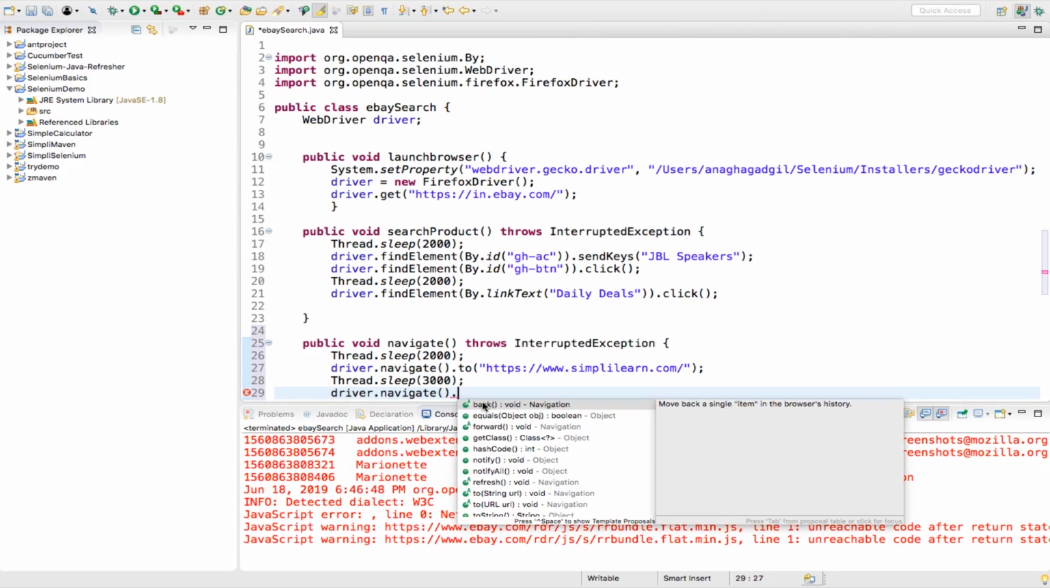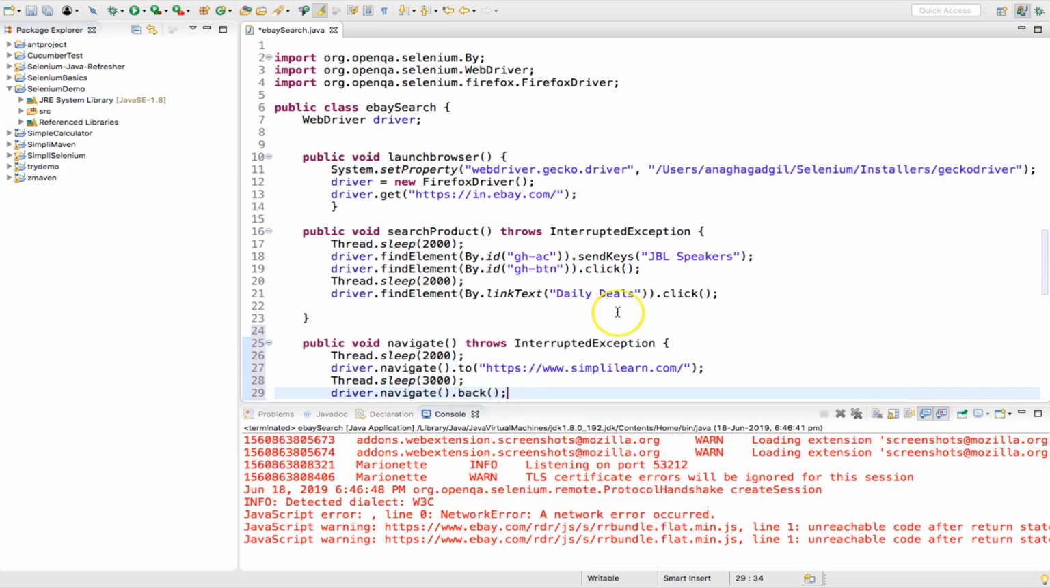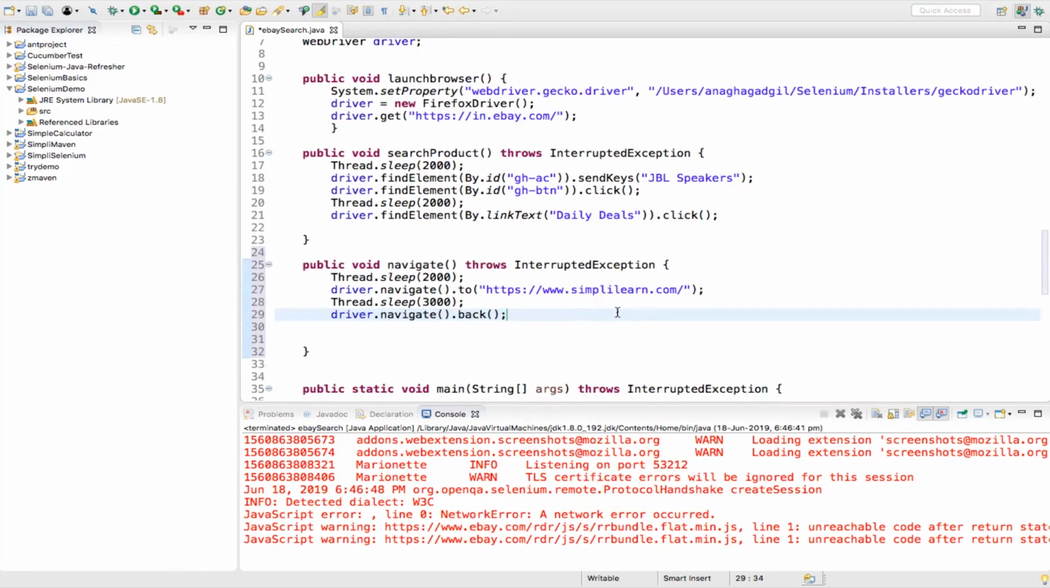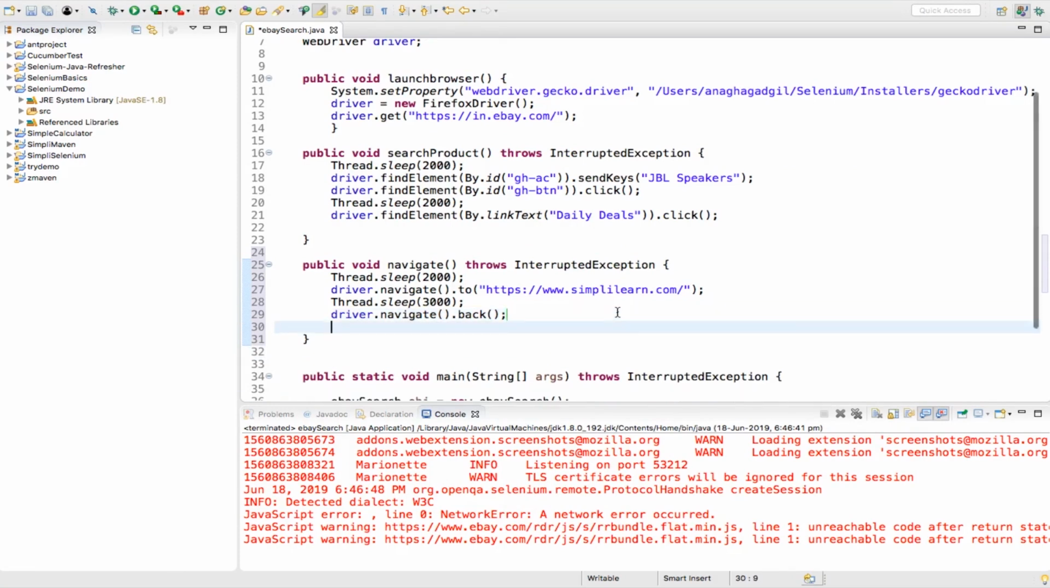Can you see the list of commands which the navigate class provides? Okay, and the back is what we need to use so that it comes back to the ebay.in. Done. So far so good. Now let's do one thing before we go to use case 3. Let's execute our test case till here.